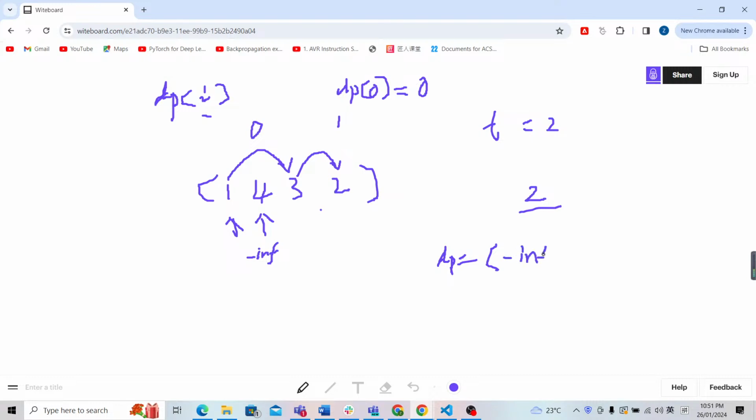You have to check. It cannot be 0, because this negative infinity means from the beginning you cannot reach any point. But for dp[0], it should be 0. You should initialize like that, because you are already at the index 0 position. So for this one, you cannot jump. So dp[1] is still negative infinity, because you cannot do anything.